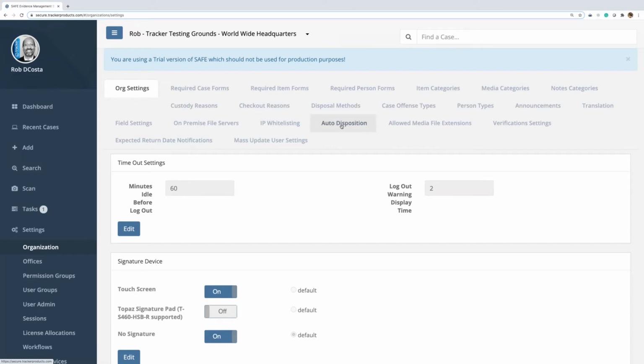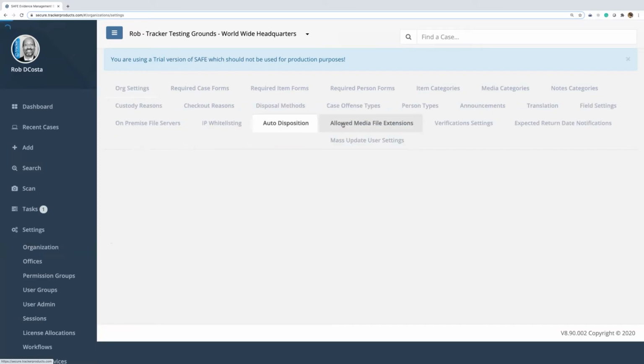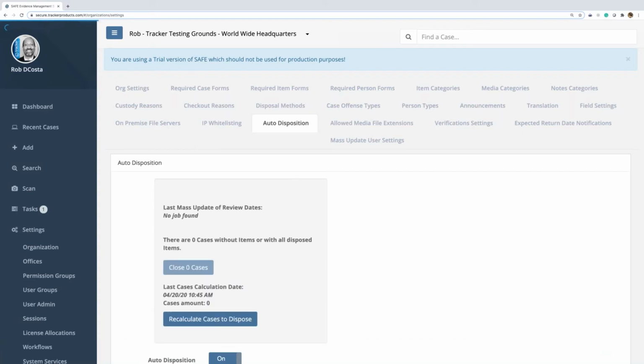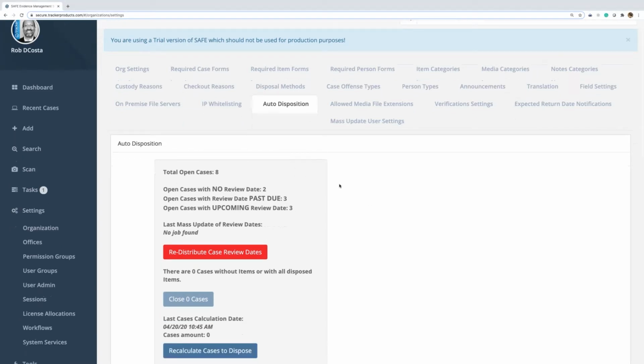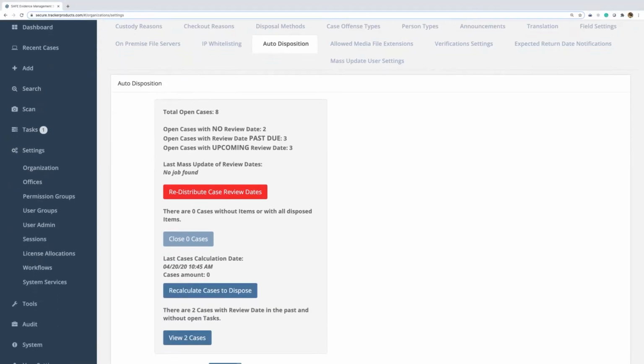And let me click on my auto disposition tab and let's take a look. Okay, so the top section, we're going to be coming back to this shortly. It tells me a little bit about what cases I have open. In this example, I don't have a lot of cases in my org. I only have 8. So there are 8 open cases total, and a few other things in here that we're going to be talking about shortly.